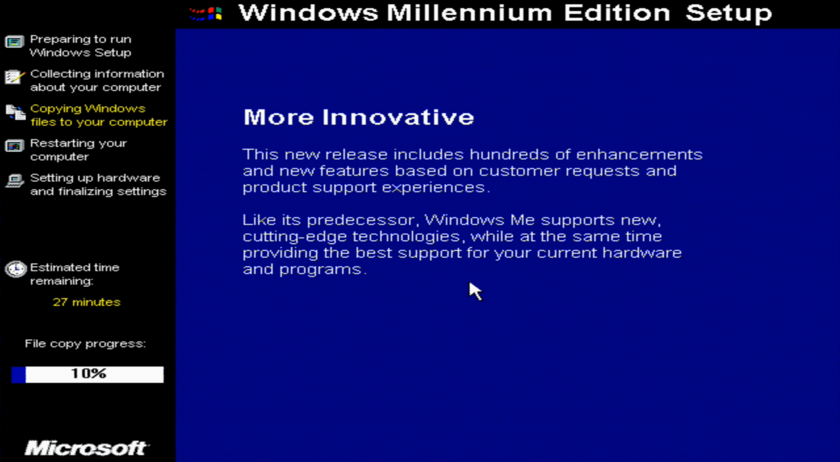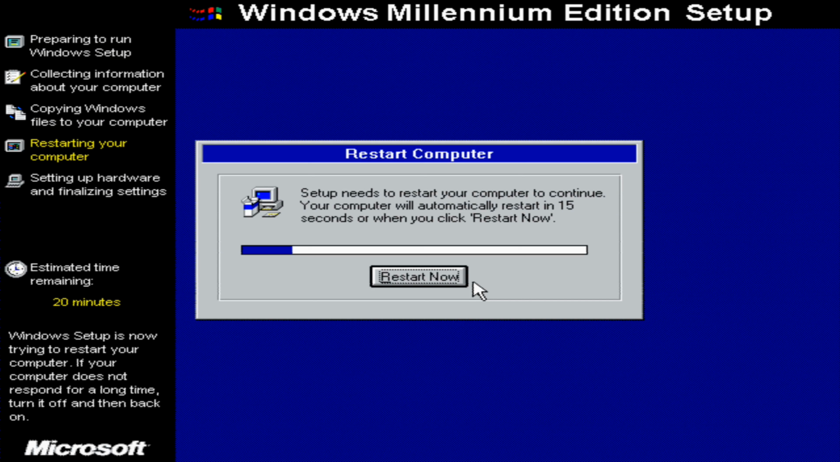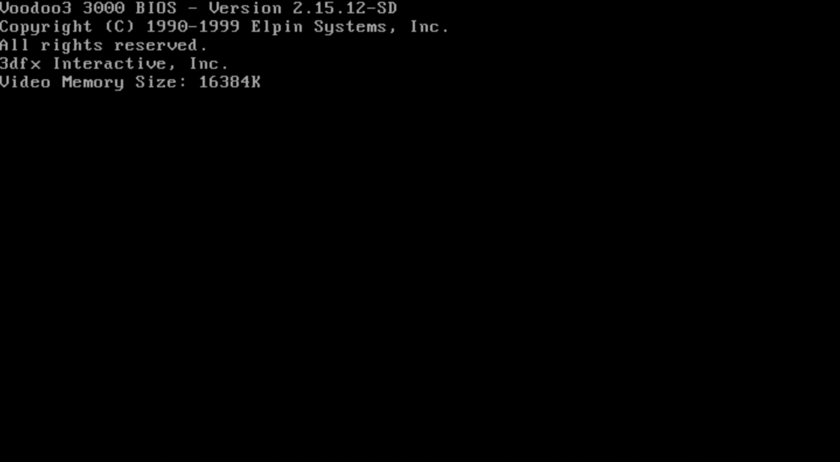If a download does not include a boot disk, please always look at Microsoft Windows boot disks if you don't have a startup disk for Windows Millennium Edition. Now, once the file copy progress is complete, we will show you the next tutorial on how to complete the setup. Okay, so the setup has now just been finished.